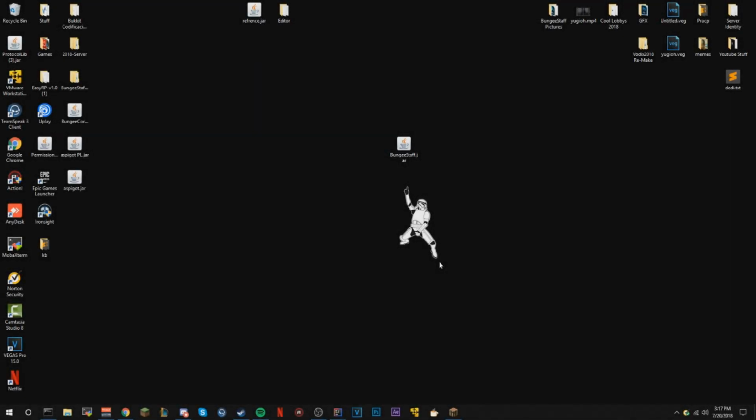What's going on, everybody? My name is Lickum, and I am the developer of BungeeStaff. I've recently been working really hard on this plugin for you guys, and I'm almost done with the 2.0, so I'm just going to make a tutorial on how everything works and what you can expect more in the future. So yeah, let's get started.